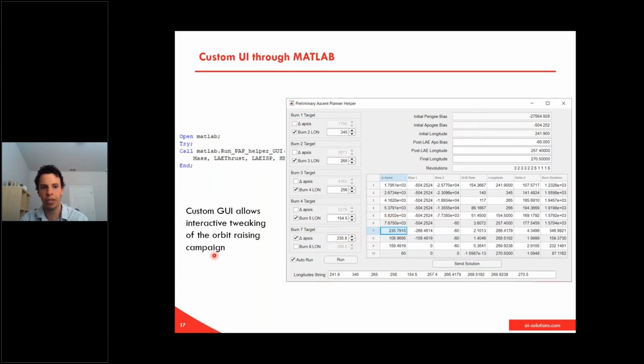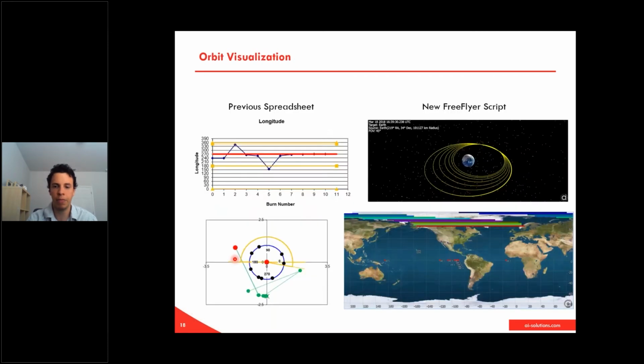And this way we can tweak the orbit raising campaign and then ship it back to FreeFlyer, where we can take advantage of all the visualization tools that it offers. So on the left, I showed the plots that we used to do in Excel, and on the right, we have the more advanced visualizations that we can do in FreeFlyer.